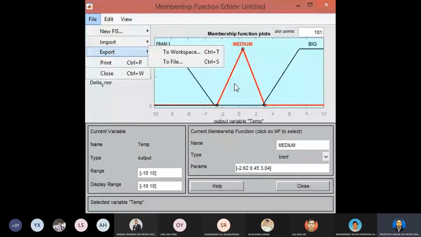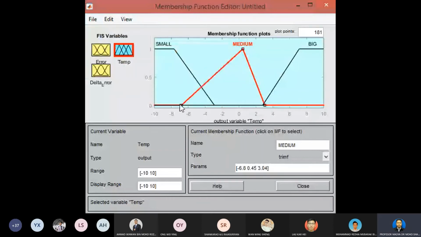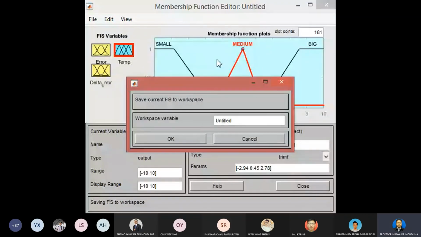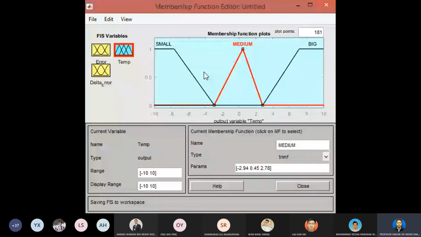If you do not export, we will run the previous membership and the previous fuzzy logic, not the latest one. For example, you adjust the range or the mapping here, and then export to workspace. If not, it will be maintained as before, and the output that is not so good will be the same. That's why every time you change this, make sure you go to file, export, and then you can run the Simulink.